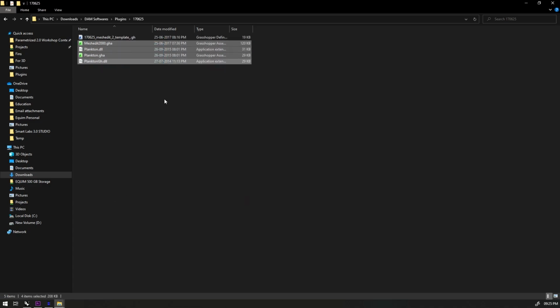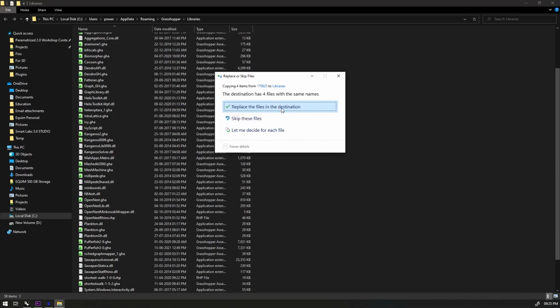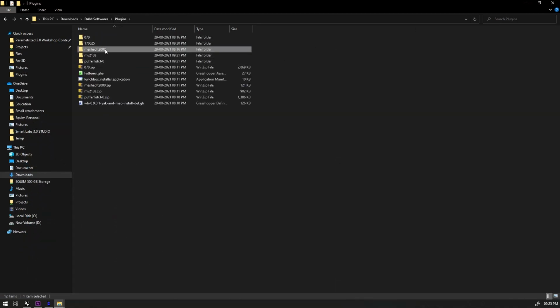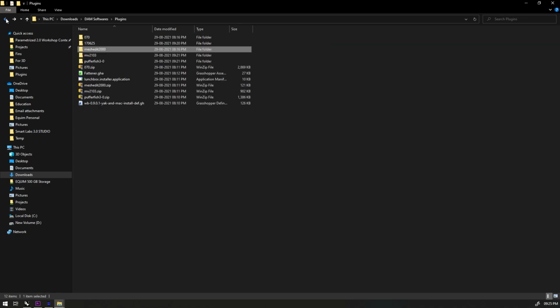Just copy these as well, come back to the library folder, paste them here, and you can see that it is asking me to replace the files. I'll just exit it from here. When you paste it for the first time, it won't show this message. I'll come back and go to mesh edit here. Okay, we already did this.